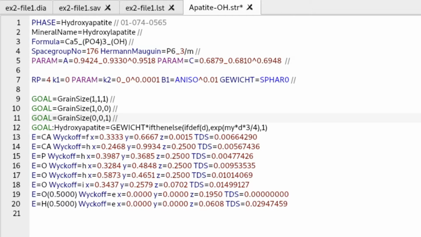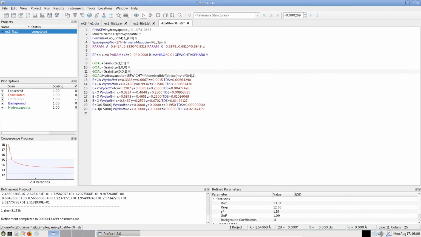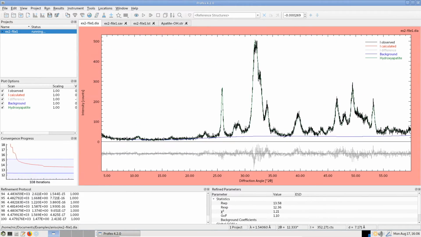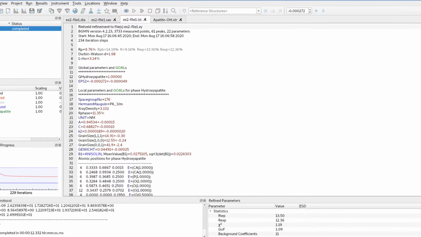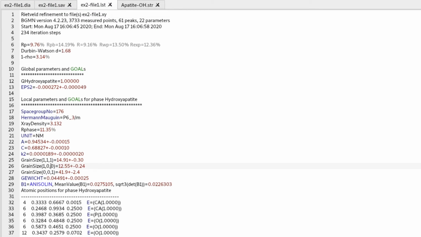So now we get the diagonal length or size of the crystallites, the size along the A-axis, and the size along the C-axis. We could also add the B-axis, but it's probably the same as the A-axis. Now we repeat the refinement and go to the list file again, and now we will have the values along the A and the C axis, and indeed the needles, or actually it looks a bit more like a cigar. So the diameter of the cigar is 12.55 nanometers and the length is 41.9.